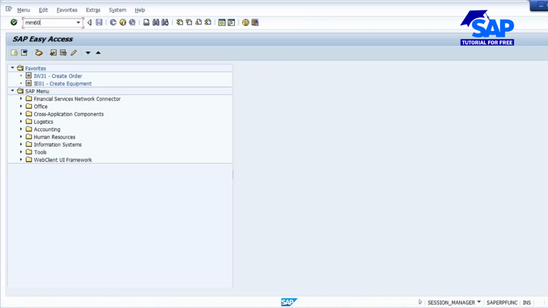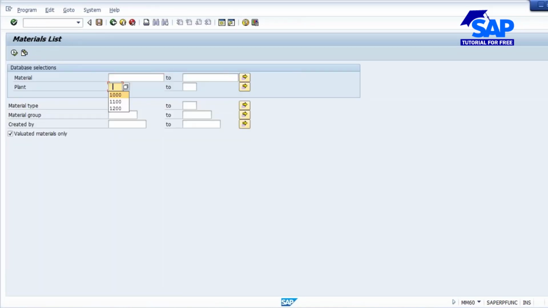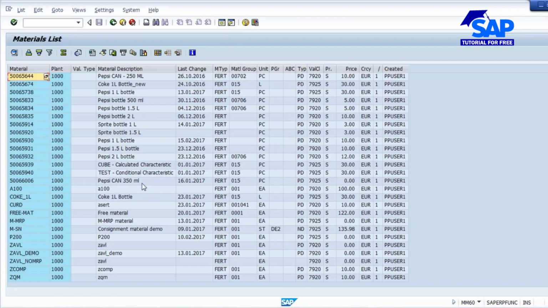I'll take one of the finished products which is already in the system. Now I'm taking a finished product, not the raw material. In the previous class, QM in procurement, we used raw material. Now I'm using a finished product, that means the one which we manufacture in our organization. There are some finished products already in the system. Let me take this Pepsi 1 liter bottle, which I'm manufacturing in my organization.